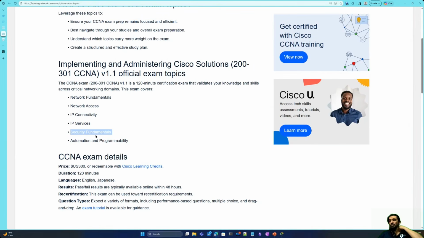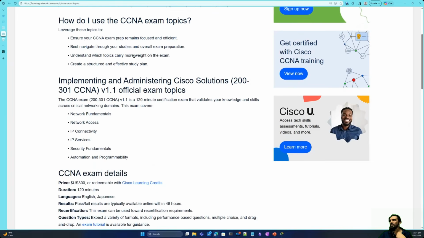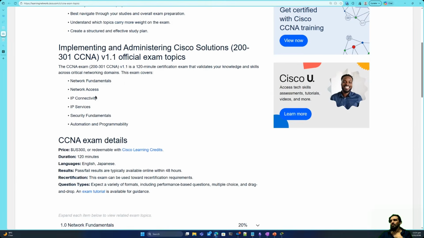There's some security fundamentals and automation and programmability also included in CCNA, but as we see here, some topics carry more weight than others. So not all of these topics have the same weight. We are going to focus more on network fundamentals, network access, IP connectivity, and IP services, and not as much on security fundamentals and automation and programmability, although we do have modules and chapters on these as well.